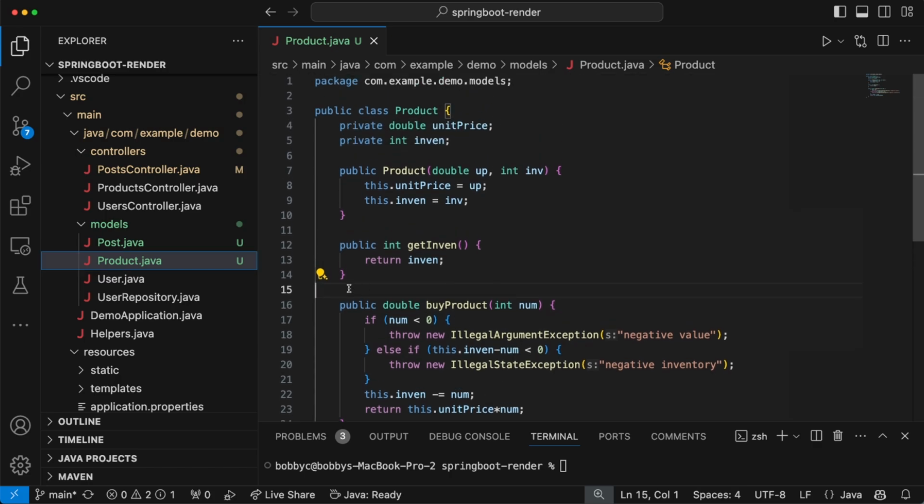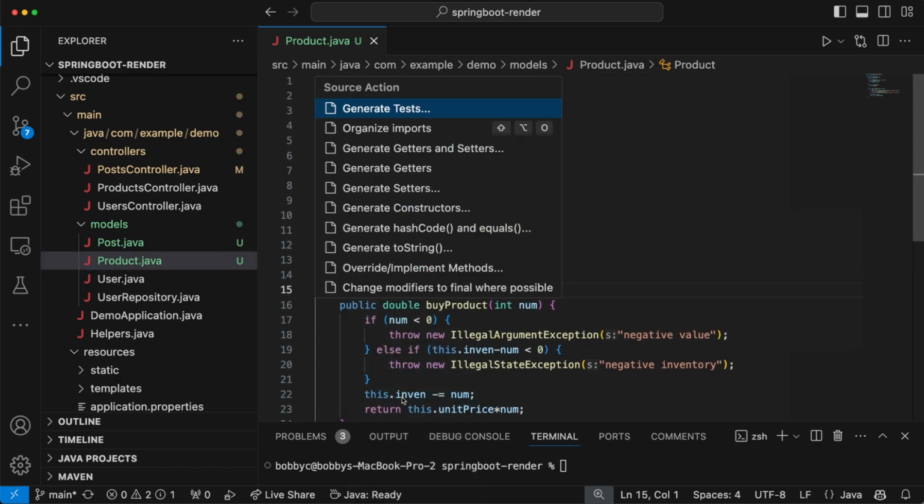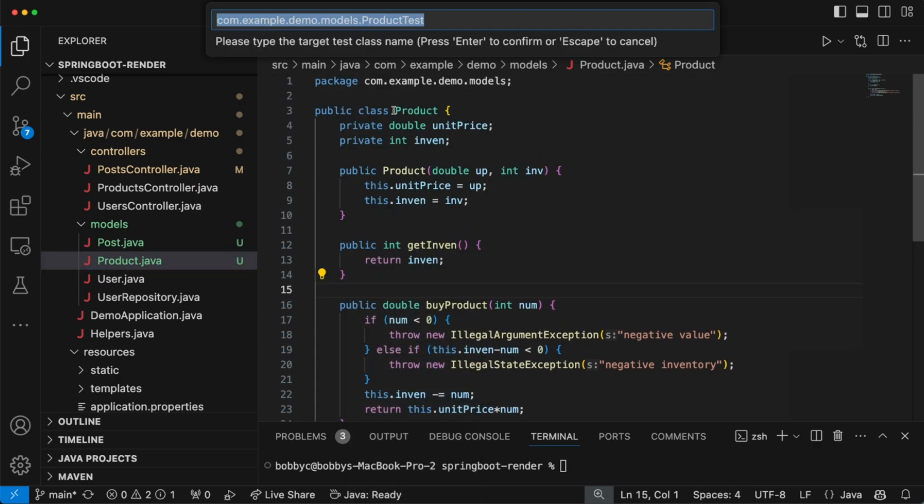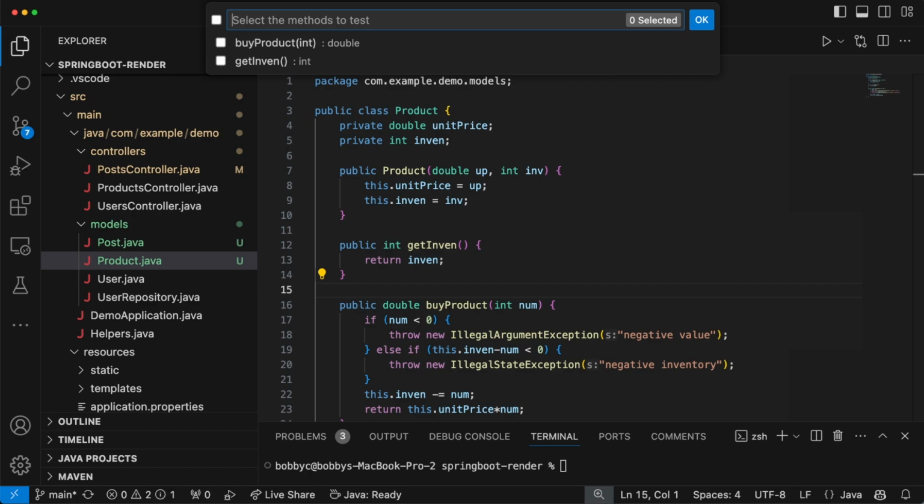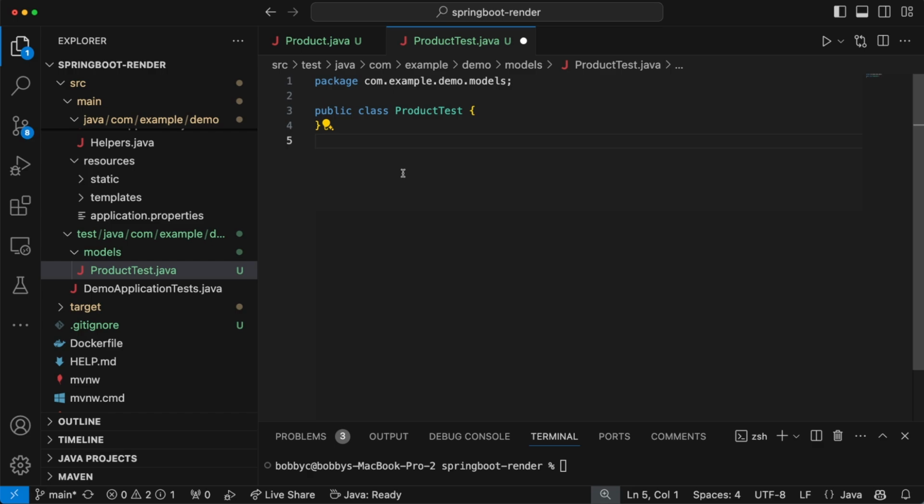All right, so let's say I want to generate some tests for this. We'll go to source action and generate tests. And we're going to go into this folder, and we're going to generate a Java file called ProductTest. And right now I'm just going to select none of them, but ideally you would probably want to test all of your methods. So this is what we get. And you can see that we've created a ProductTest.java file inside of our test folder.